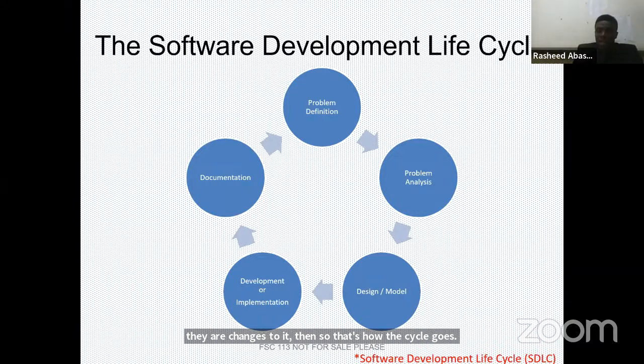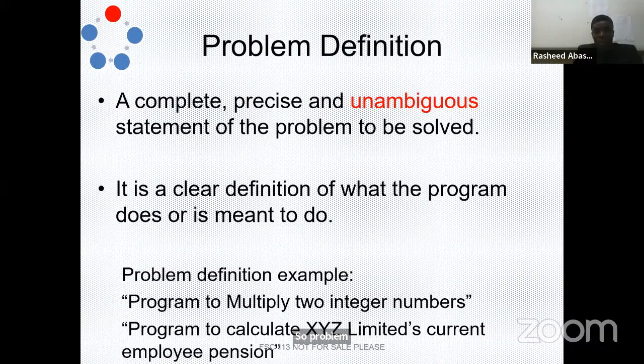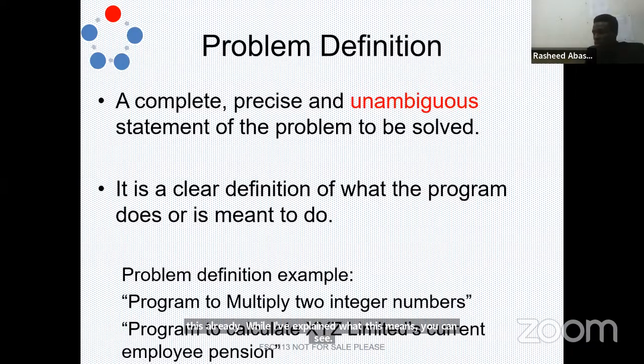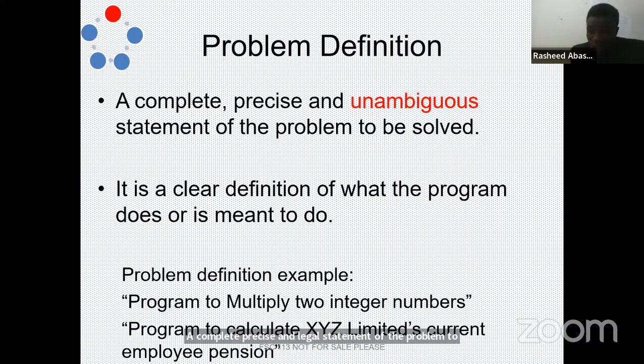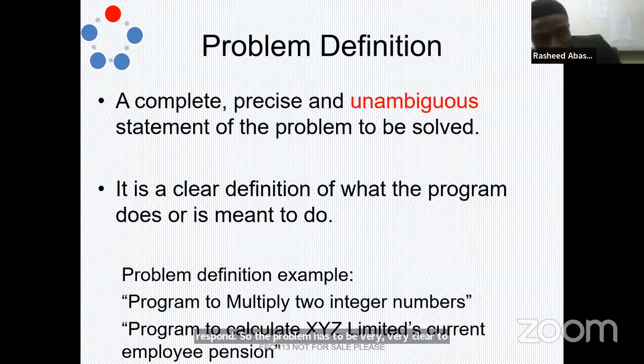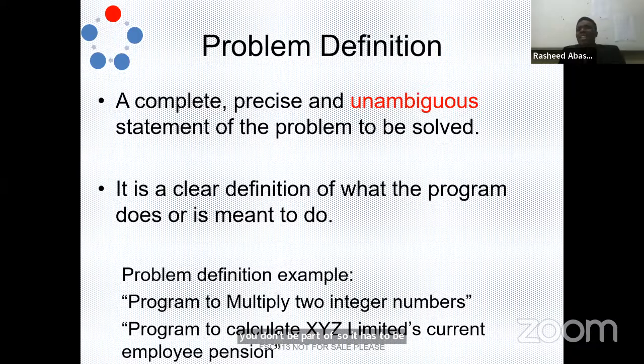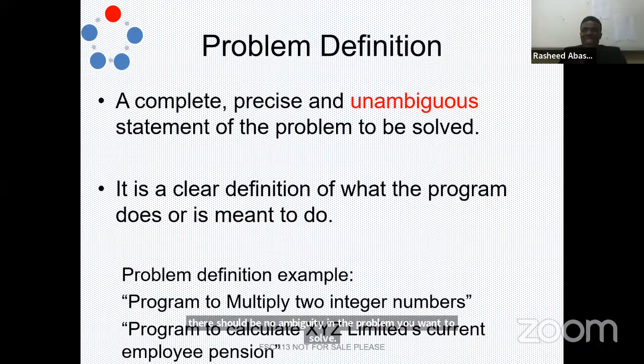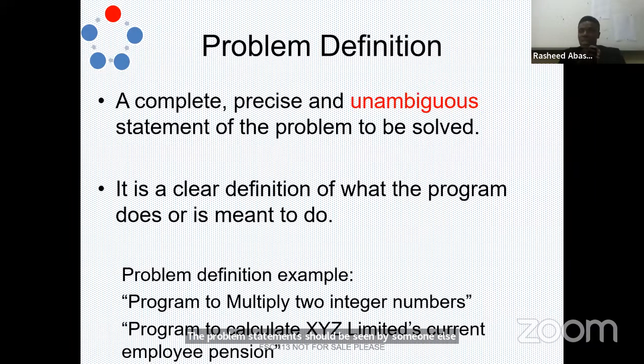So problem definition, I think I've done justice to this already. I've explained what this means. You can say a complete, precise, and unambiguous statement of the problem to be solved. So the problem has to be very, very clear to you. It must be complete, it shouldn't be partial. It should be concise and precise, very clear. There should be no ambiguity in the problem you want to solve. The problem statement should be seen by someone else and understandable, so that the person will not interpret it in a different way.